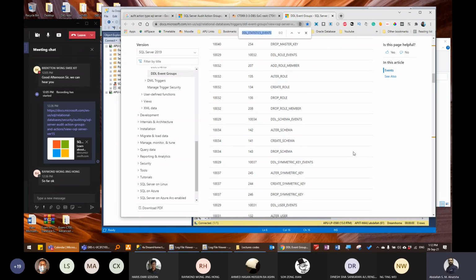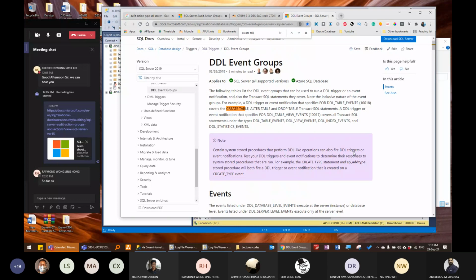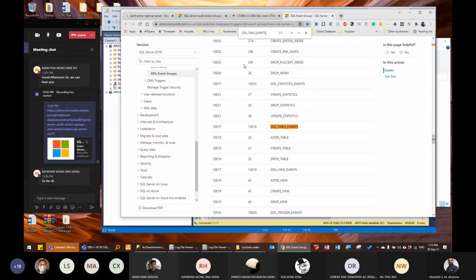Create. Okay, this one. Now notice here, this is DDL_TABLE_EVENTS. This DDL_TABLE_EVENTS is the parent event, as you can see, for ALTER_TABLE, CREATE_TABLE, and also DROP_TABLE.